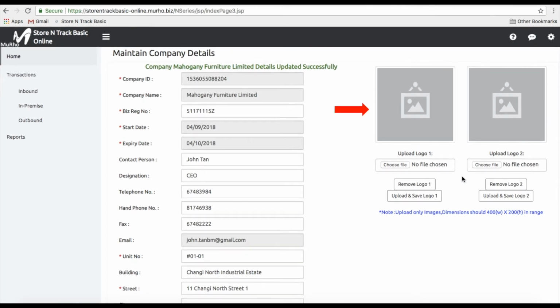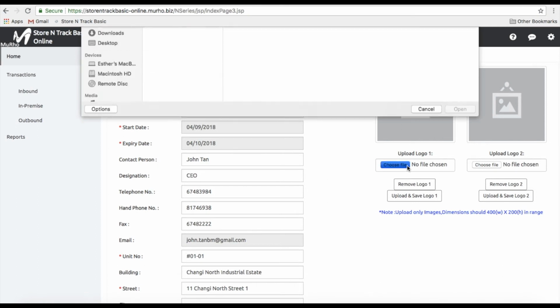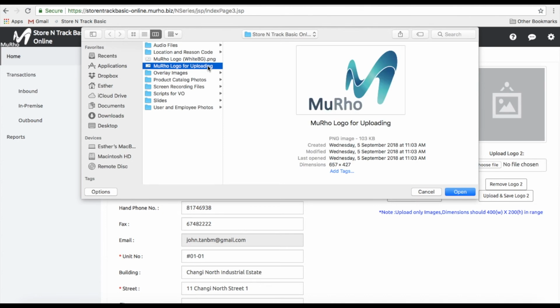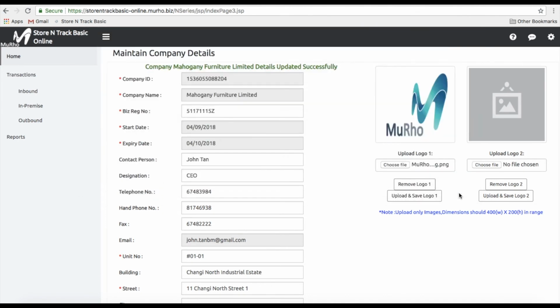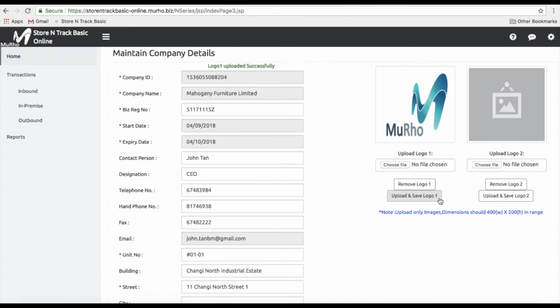Before you proceed to upload the logos, please ensure that the image file type is either in JPEG or PNG. Once you are ready to upload your company logo, click Choose File to select the file to upload. Click Open and the image will be displayed. To confirm the upload, click Upload and Save Logo 1.